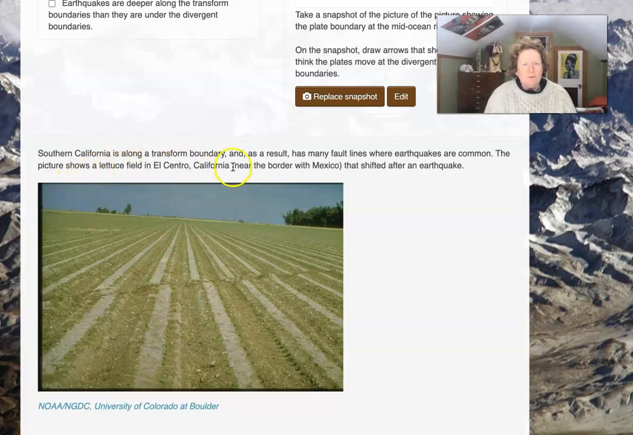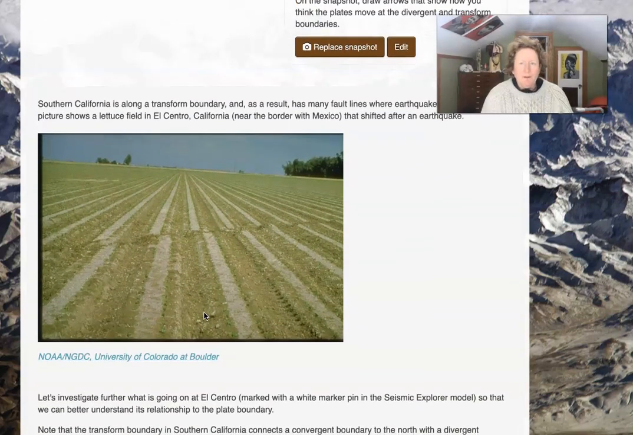Southern California is along a transform boundary and as a result has many fault lines where earthquakes are common. The picture shows a lettuce field in El Centro, California, near the border with Mexico, that is shifted after an earthquake. So we see these lines of lettuce, but they're all kind of broken here. The earth actually moved. It looks like almost a foot, or a few inches at least, to make these rows of lettuce very different. They're now broken here. So that's a transform boundary. Here's one row of lettuce, here's one row of lettuce, and now they're offset a little bit because the plates moved.